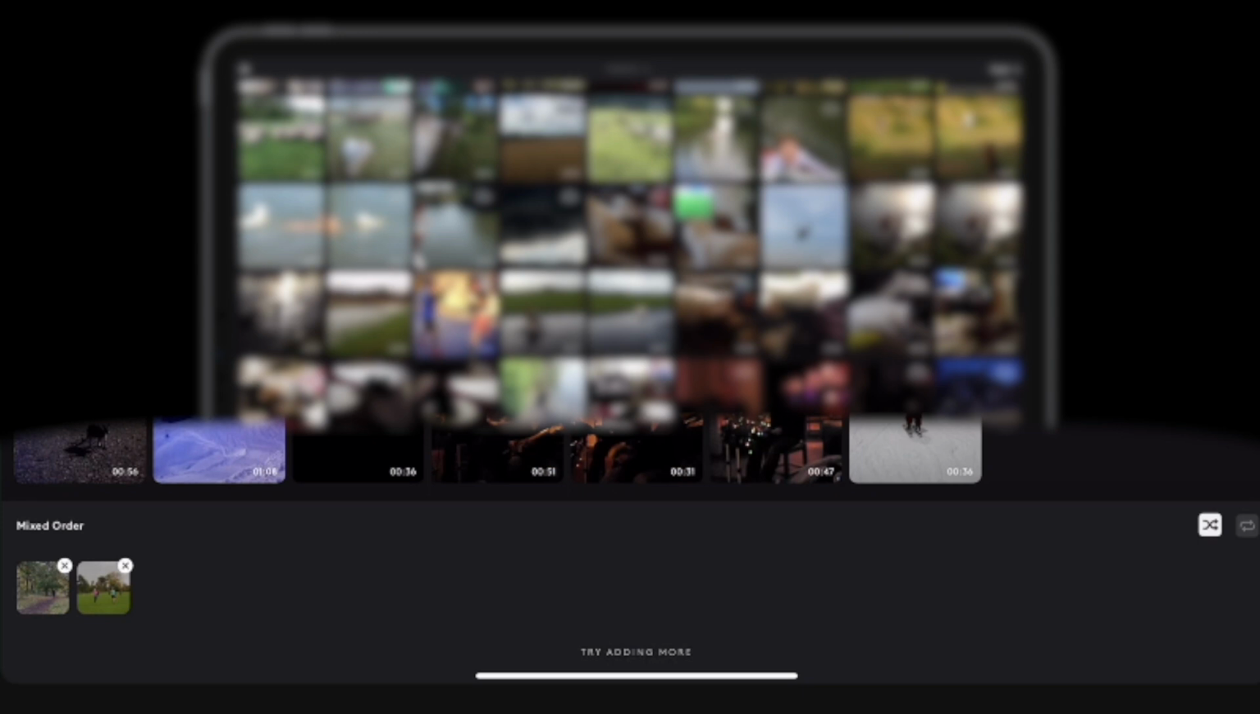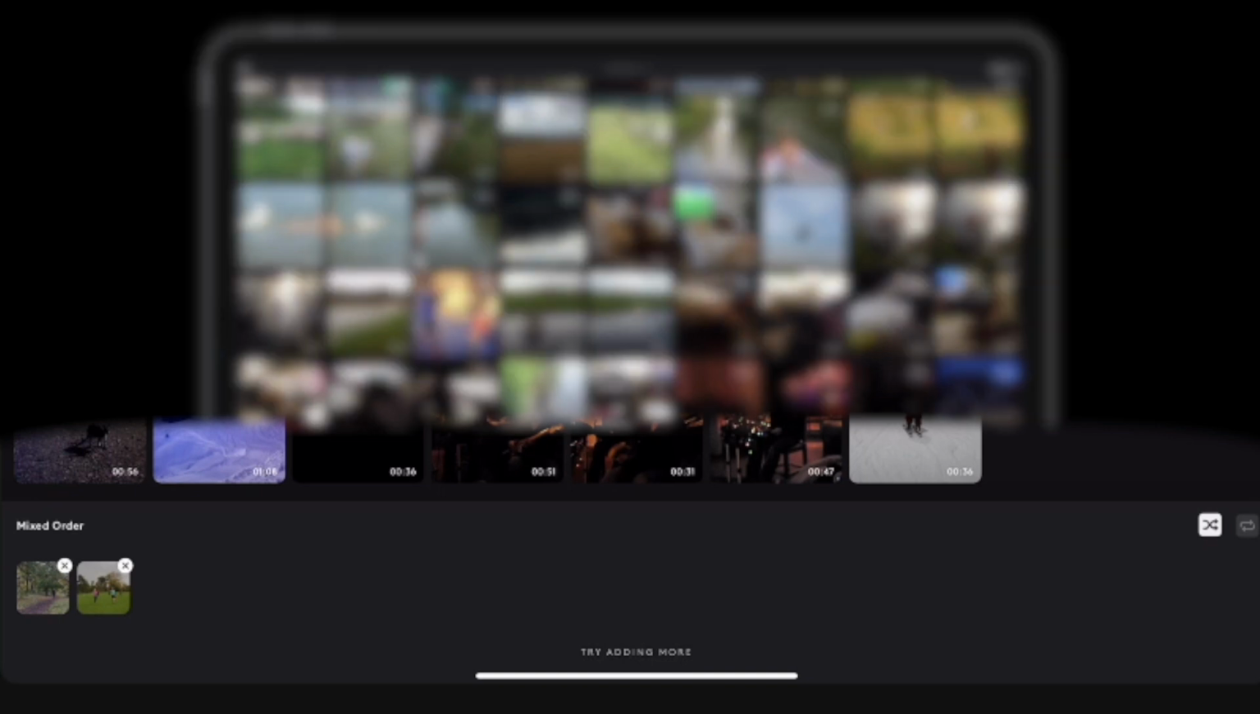So all your videos are here, and at the bottom you can see I've selected 2 videos. Now I can click the little cross buttons to remove a video, or over here on the right hand side you see it says mixed order on the left, and on the right is the custom order tab. With custom order, you can just drag and drop the videos to the order you want them to play in. But I don't want a custom order. I'm just going to have mixed order, and I'm going to remove that video because I just want to use one clip.